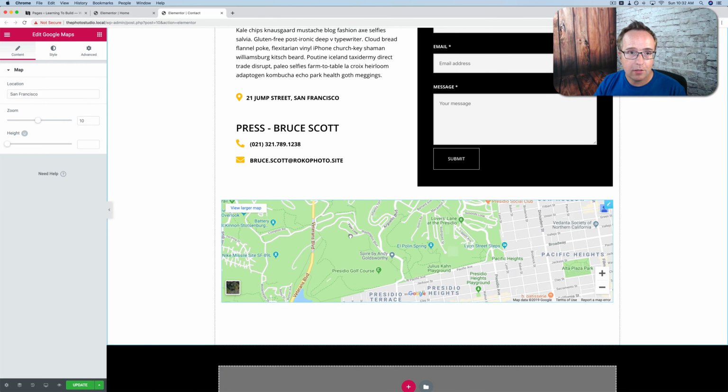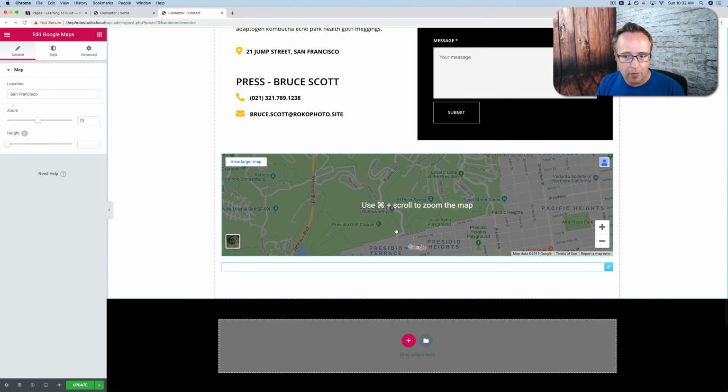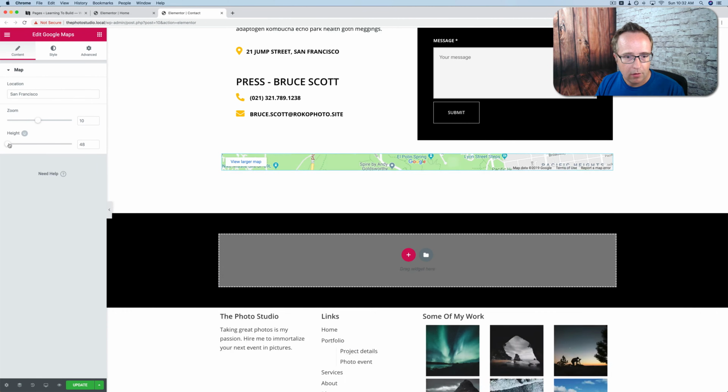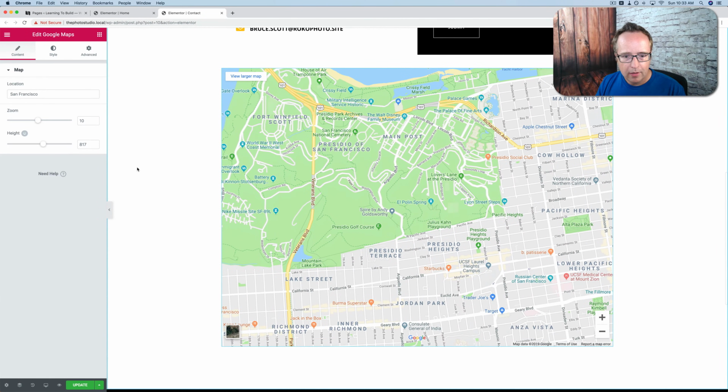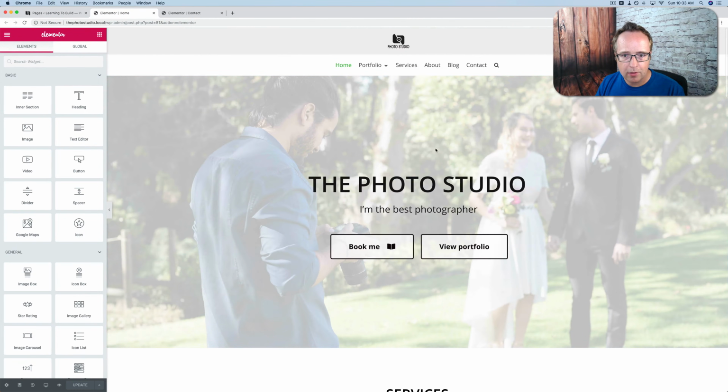So whatever we save here, that's going to be the zoom level on the page itself. The height changes the height of the widget. Currently it's pretty narrow, and we can change the height to be a little taller, see more of the map, and click on Update. Now we have a nice map widget on the contact page, which is awesome. So now we have all of our pages customized that we want to customize. The ones in the header, I guess the portfolio pages, project details, and photo event. Let's check those out.